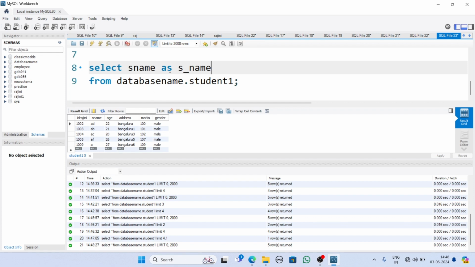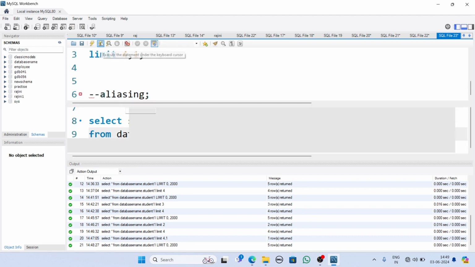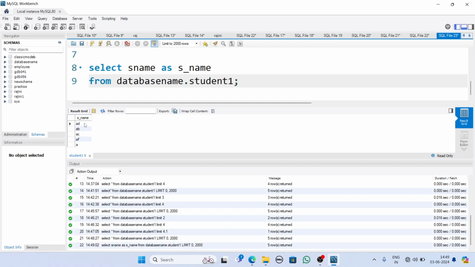After as, whatever you write is considered as the heading of the table. I have given s underscore name. Let me run this. If you see here, the name column has been changed from sname to s underscore name. This is nothing but aliasing. Aliasing is used to change the name of a particular column.